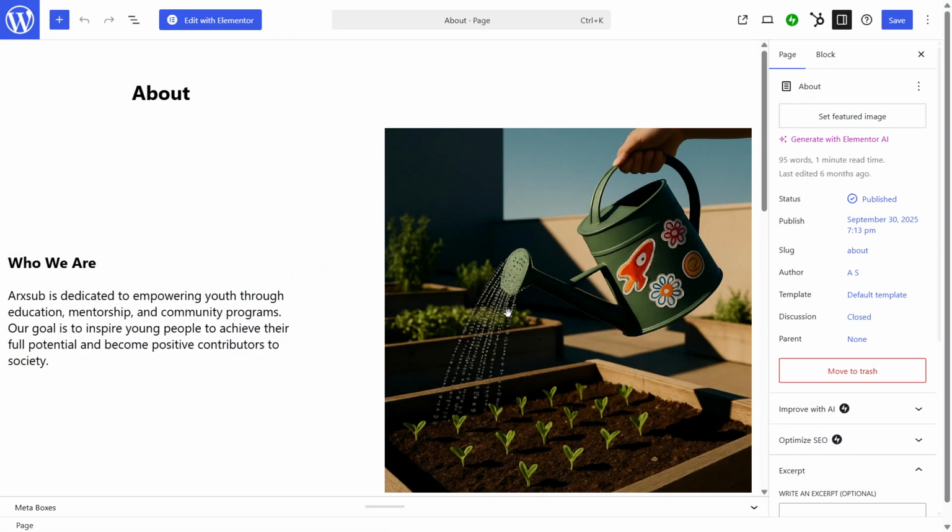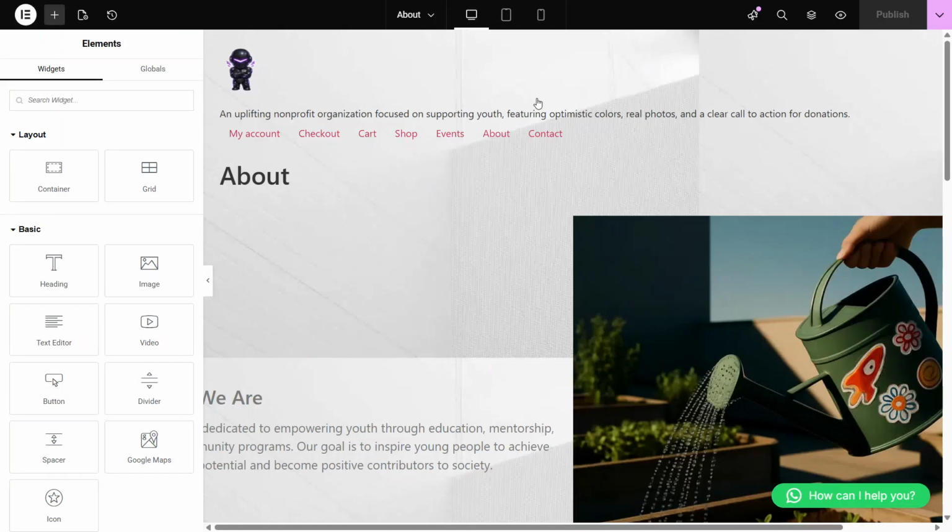At the top of this editor, on the top bar, look to the upper left corner for the button that says Edit with Elementor. Go ahead and click that. WordPress will now switch you into the Elementor editor for that page.